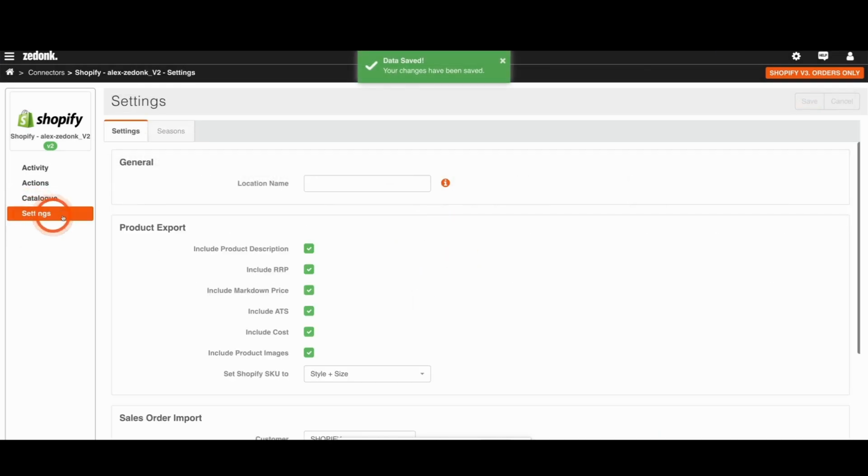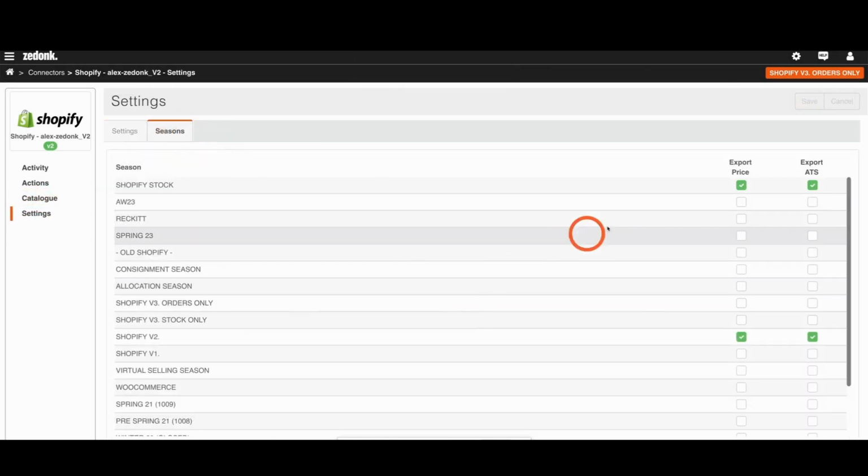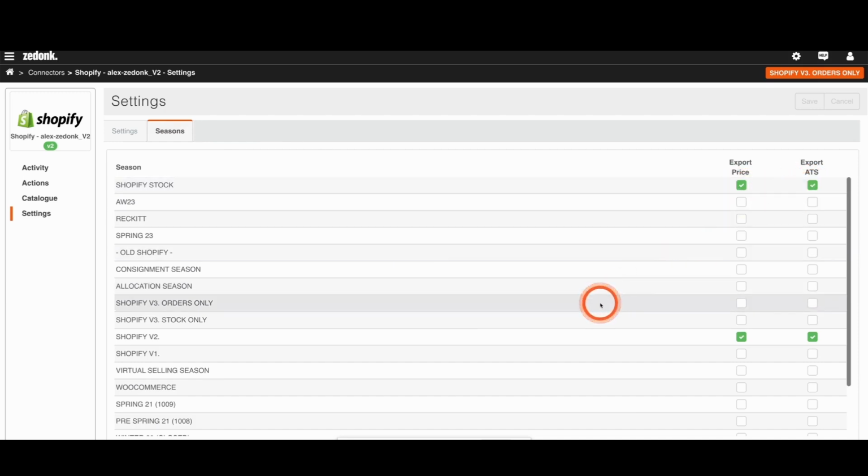Then to ensure that either your settings are updated for the new season or that your ecom stock is moved into your Shopify season. This can really easily be done, again, using that function called Move Stock from Another Season.